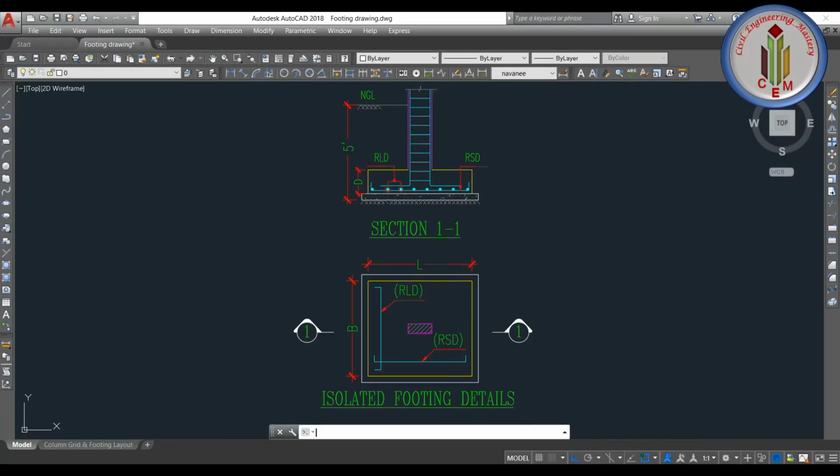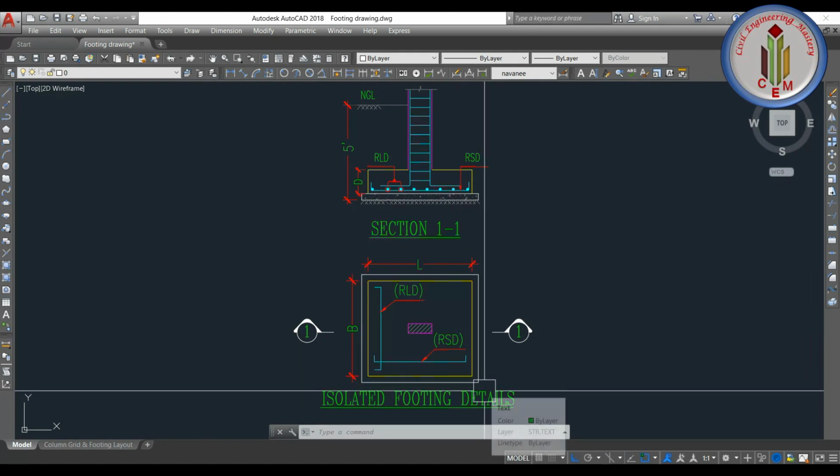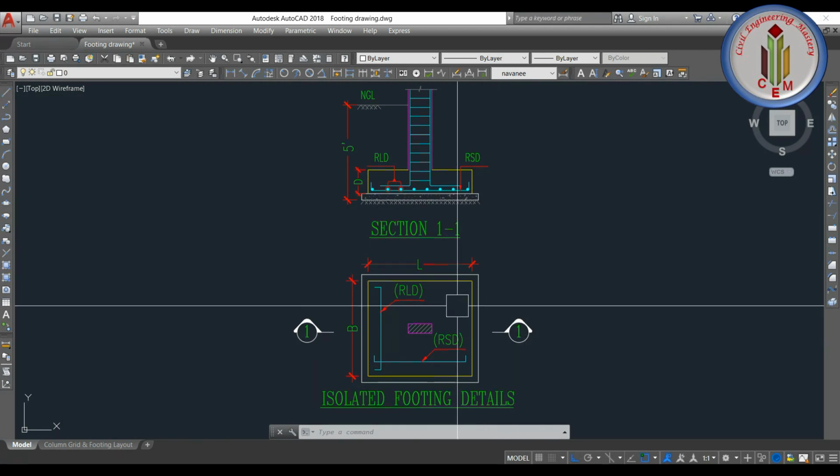Let me show you that isolated footing in an AutoCAD drawing. So here we have a simple footing or pad footing. This is the plan. We have a column, and this yellow line indicates the footing plan, the footing size like length and breadth, and this white line indicates the PCC. Below the footing we provide PCC, right? So that is this one.